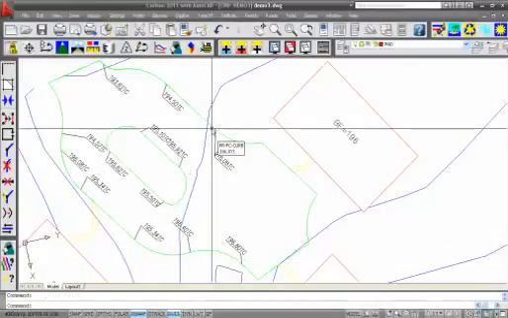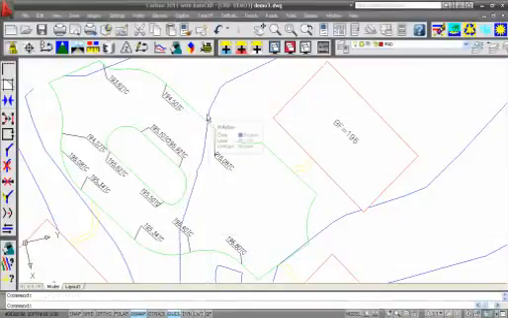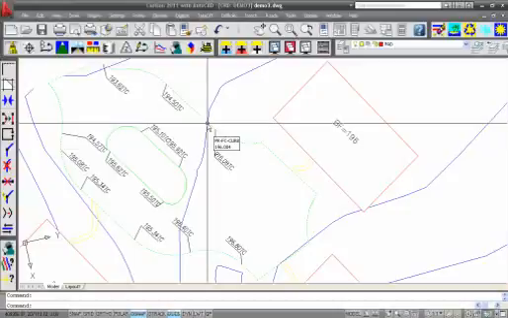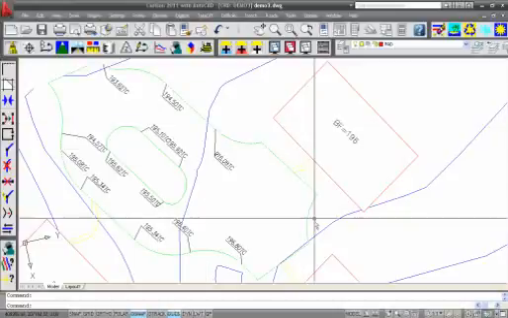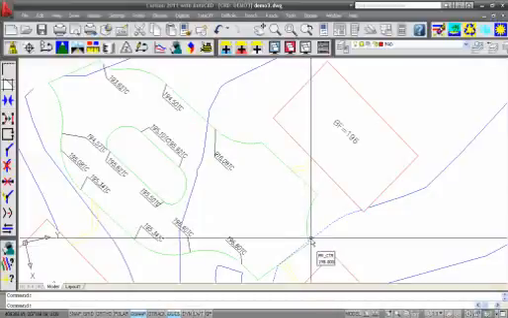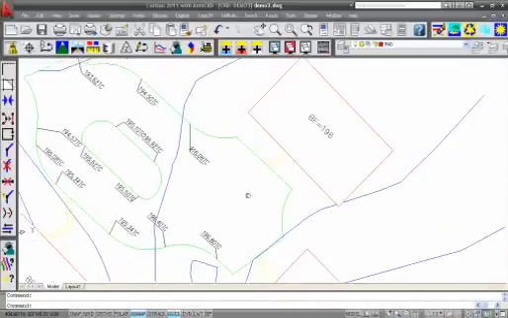I go back to drawing inspector. 196. I go over this line. You can see it says proposed face of curve is at 196, and it's interpolating this elevation to the 198 contour line.